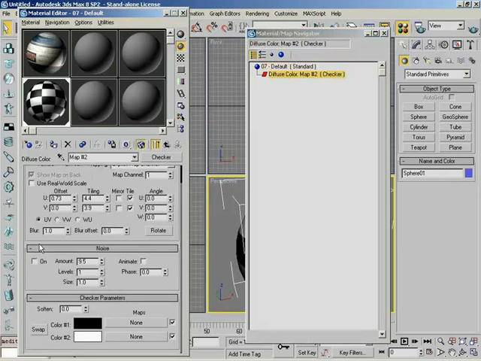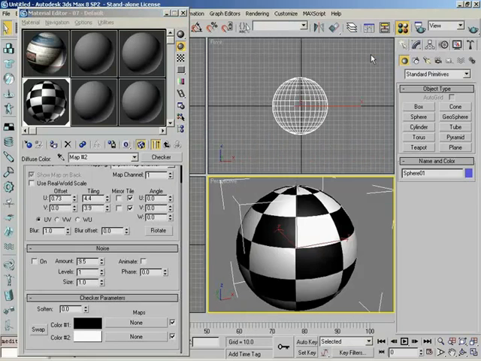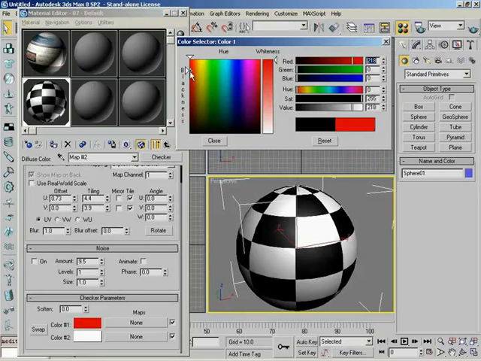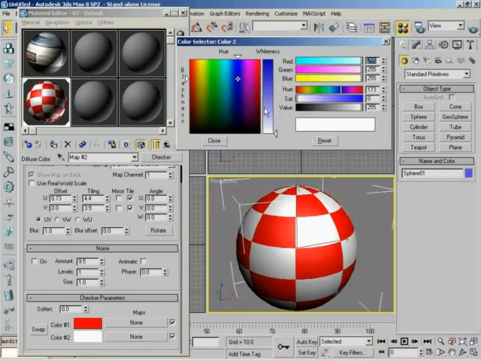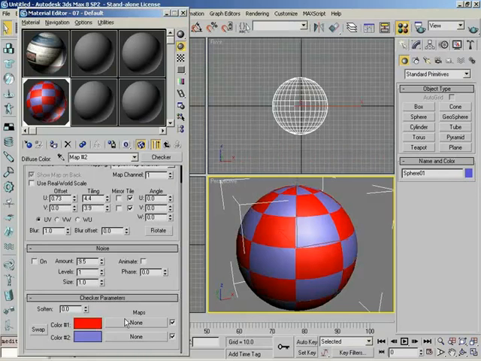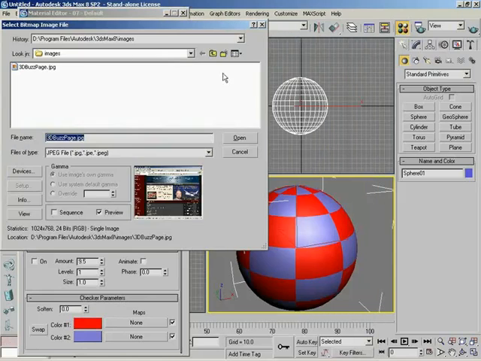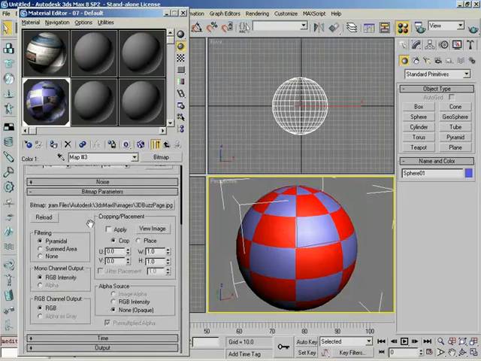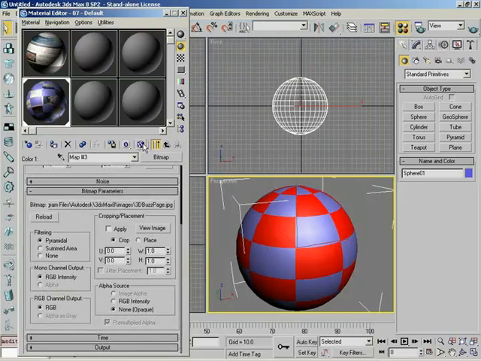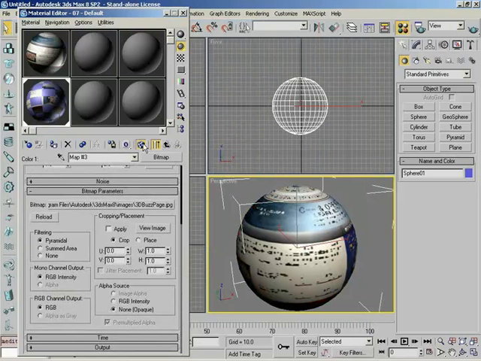And just a real quick thing to drive a point home, take a look at this. Here are the two colors of our checker. We have black and white, but we can make these any colors we like. Here's red and white, and we can make these maybe red and blue if we want to. But notice next to these, we also have a map button. So we can go even further. We could take the red checkers, click map. I could double-click bitmap and bring in that 3D Buzz web page that we had earlier. And now, if I click show map in viewport again, it's covering the whole thing.